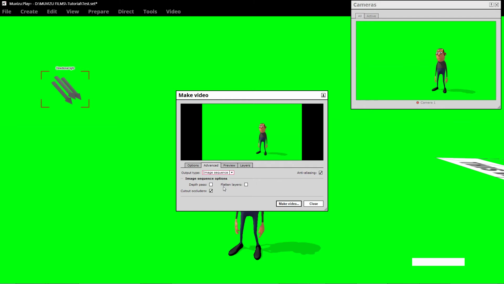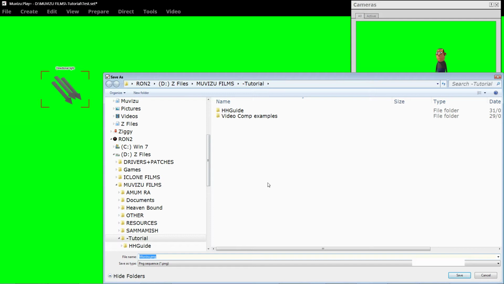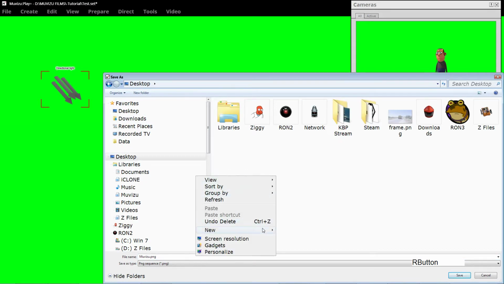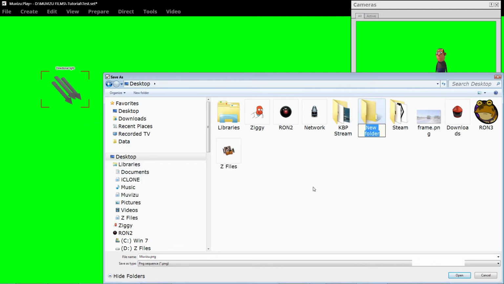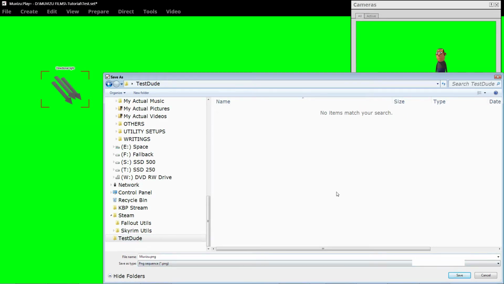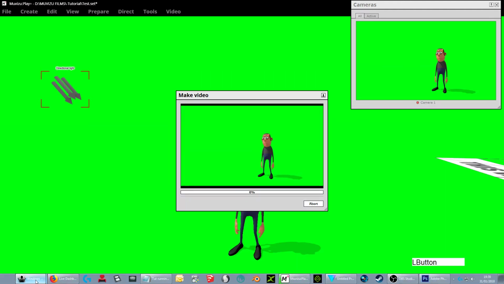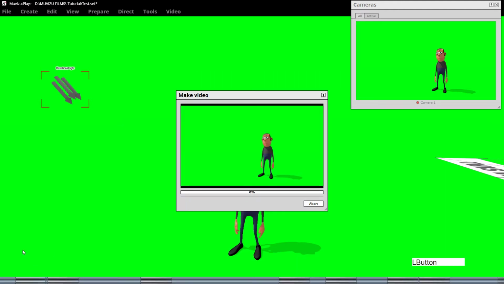But I don't use either. I use image sequence, so there you go. The reason I use image sequence, I will show you in just a sec. So we'll put this onto the desktop. Never put it to a raw location; I'll create a new folder for it and call that test dude. Inside test dude, you don't need to name it or anything, just leave it, and then off it goes. The reason why you use image sequence is really simple, and I'll show you why.